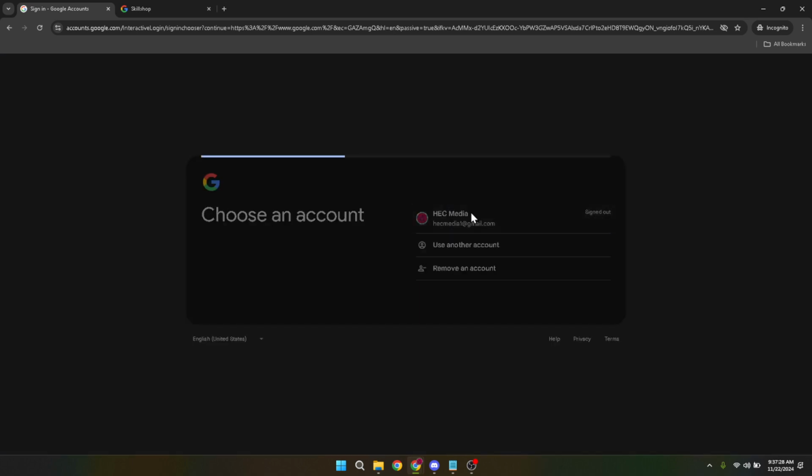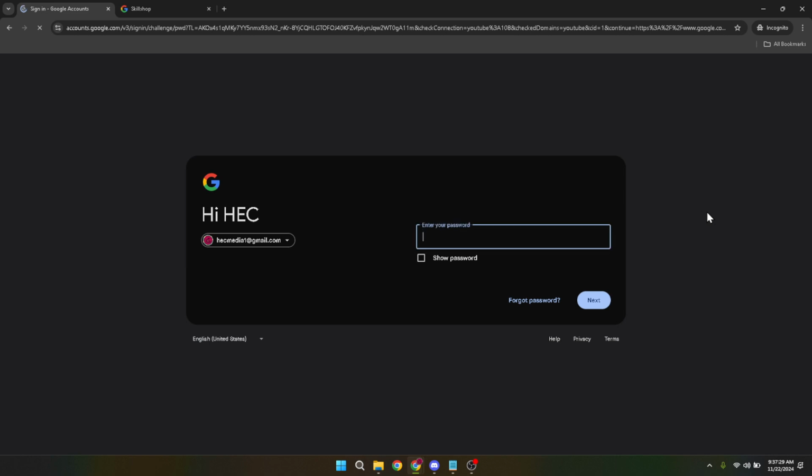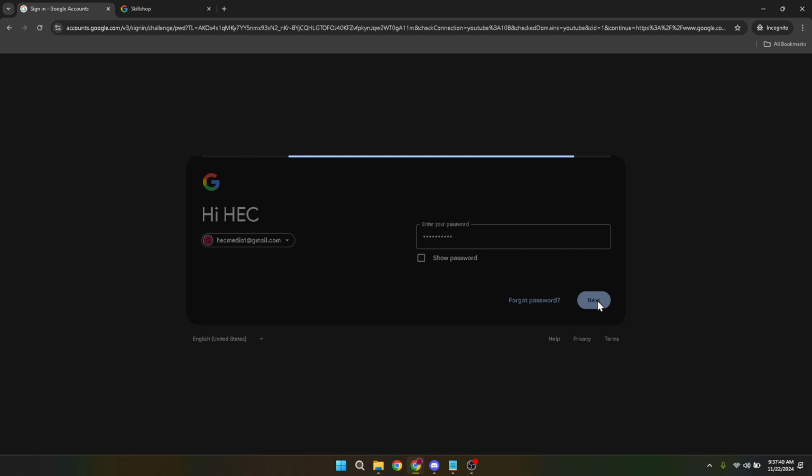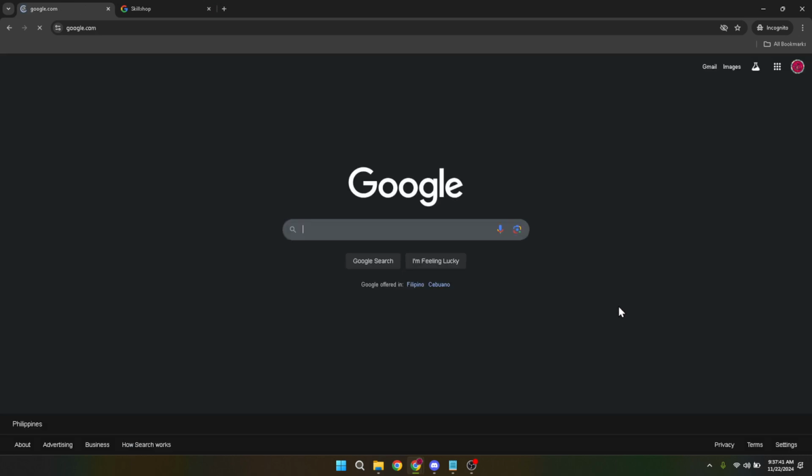After selecting your account, you'll be asked to enter your password. Credentials are essential for verifying your identity and securing your account, so make sure you input the correct password. If by chance you've forgotten it, don't worry. Google offers a simple recovery process to help you regain access to your account. Following the entry of your password, you'll need to click Next to proceed. This will confirm your credentials and log you into your Google account.